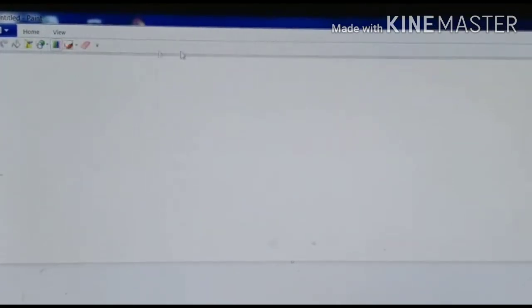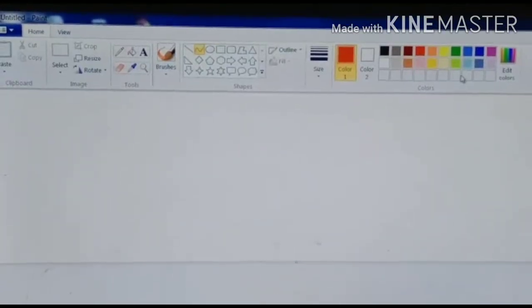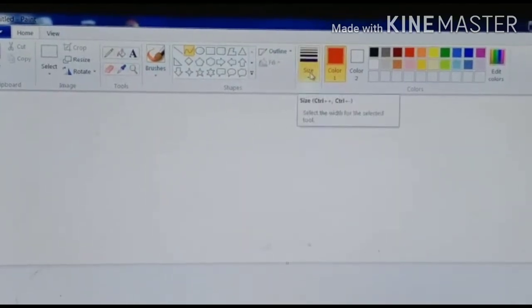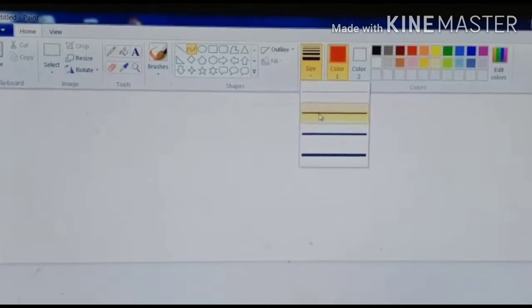I have selected the curve tool. Then I have to select the color. For example, if I want red color, see, again I have selected the red color. Then again I'll have to select the size from the size group, whatever size I want. Select the color and the required thickness.